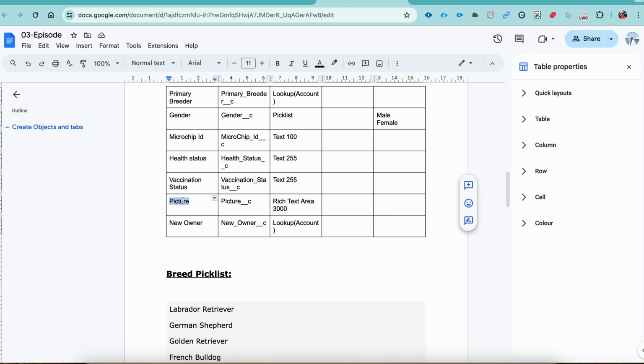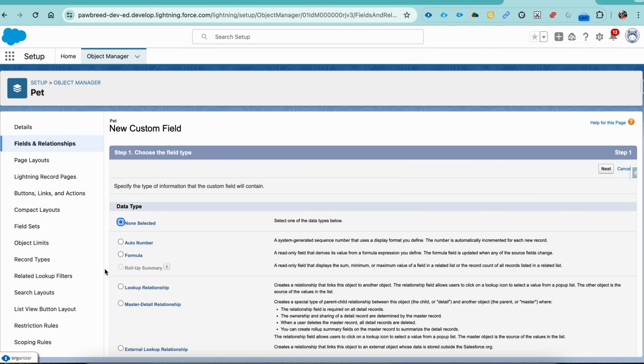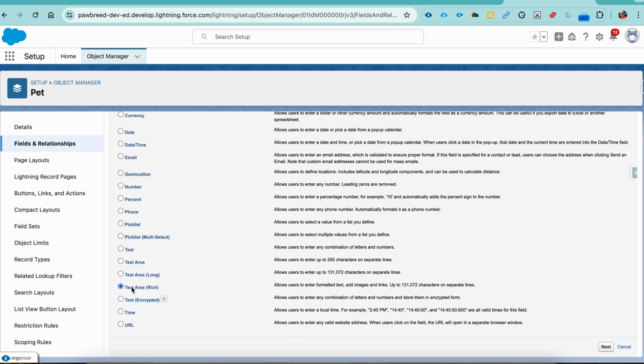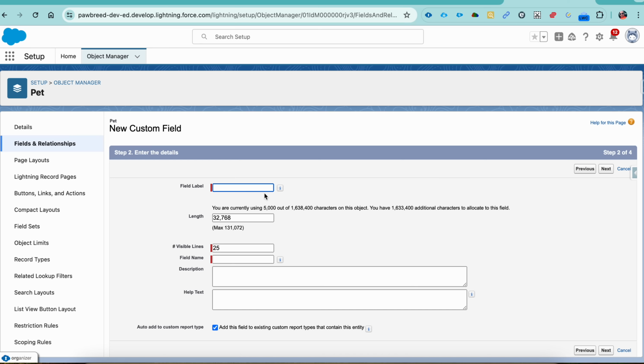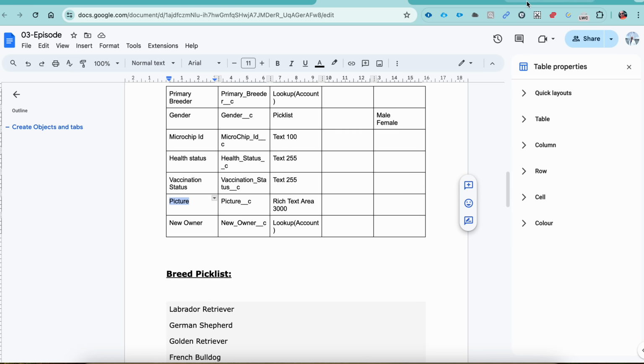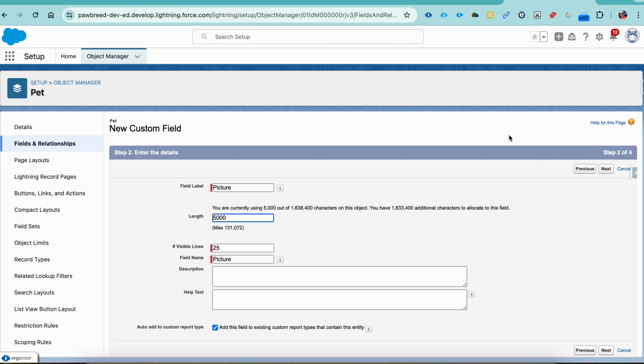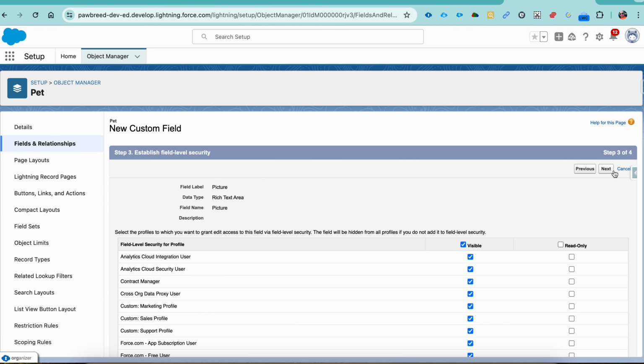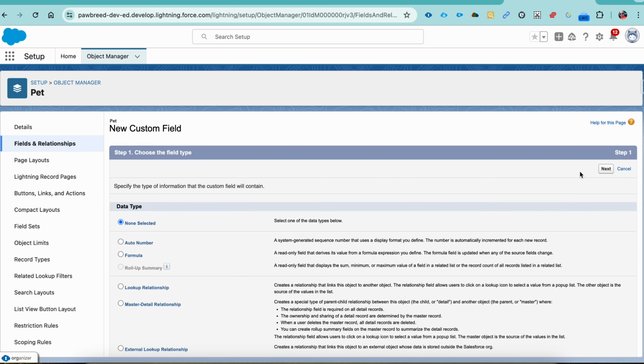Then we have a picture, which could be a rich text area field. So here you go, select the text area rich, click on next, go here, put a 5000 character limit. What is the character limit here? You can change it to 5000. Okay, and then hit next, visible, next, save and new.